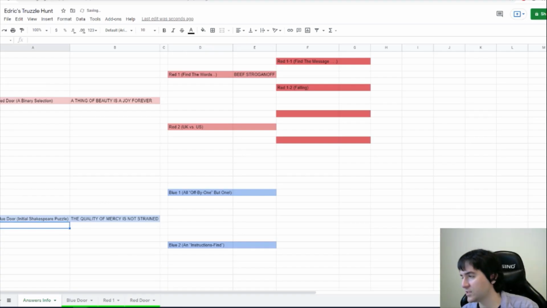5 puzzles available to us. Time for another vote. All right, so we got a tie currently between the 2 blue doors, all off by 1, and an instructions find. All right, we're doing blue 2, an instructions find.